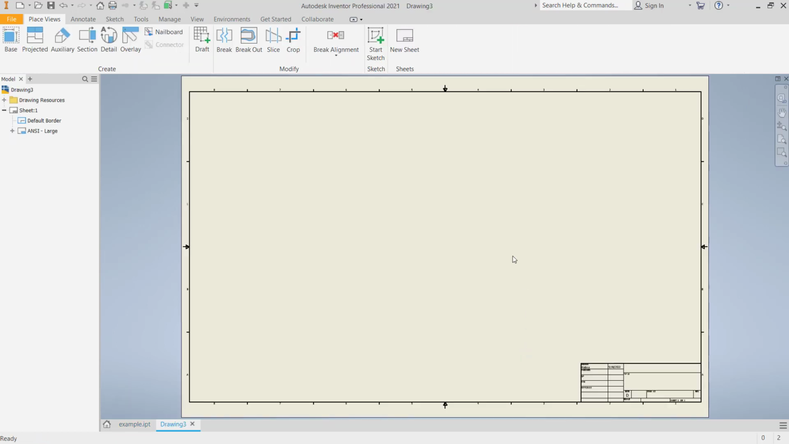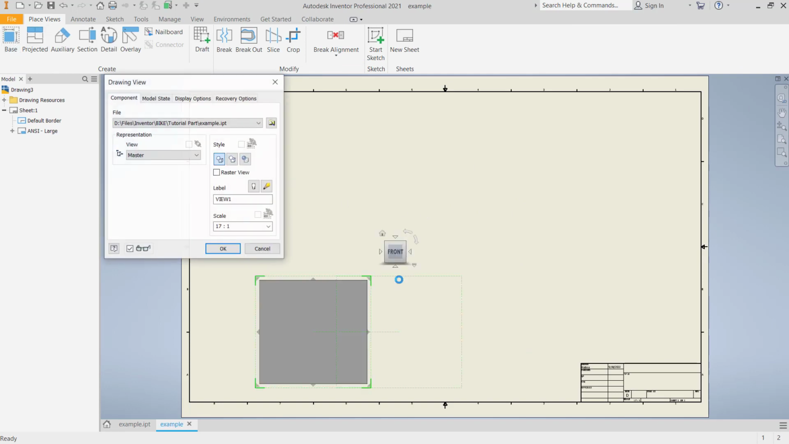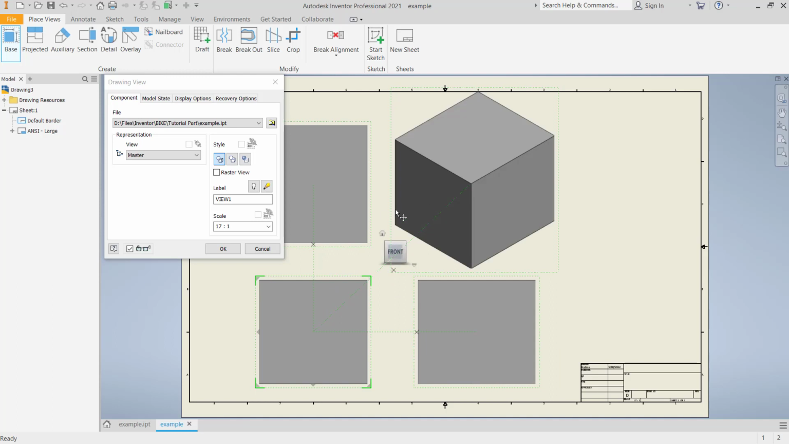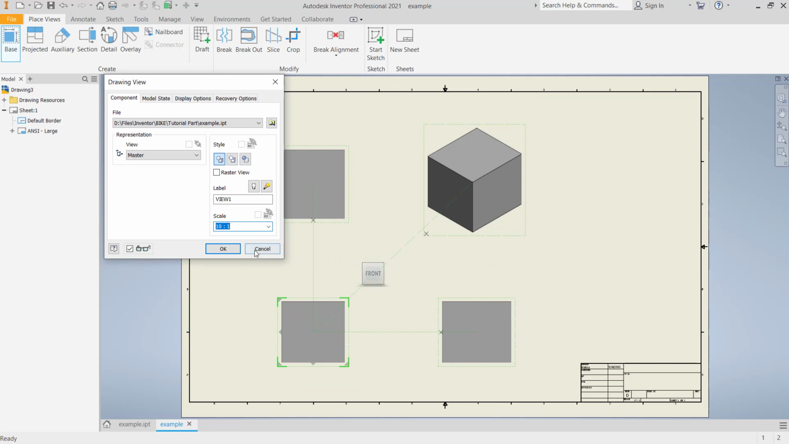It will show the drawing area. Click base and it will automatically select the last object for this drawing. I will click here. You can also set the scale, like I will set it to 10:1, click OK.